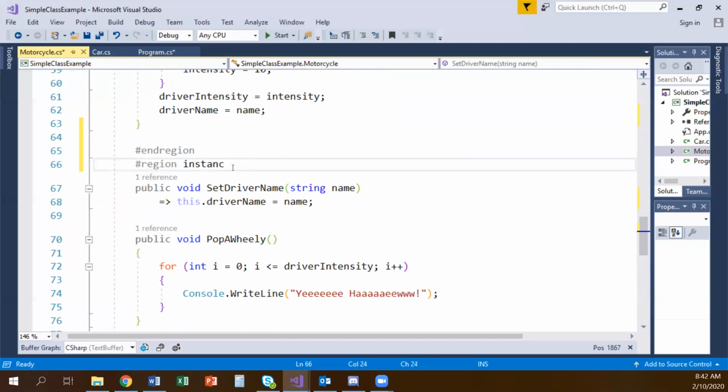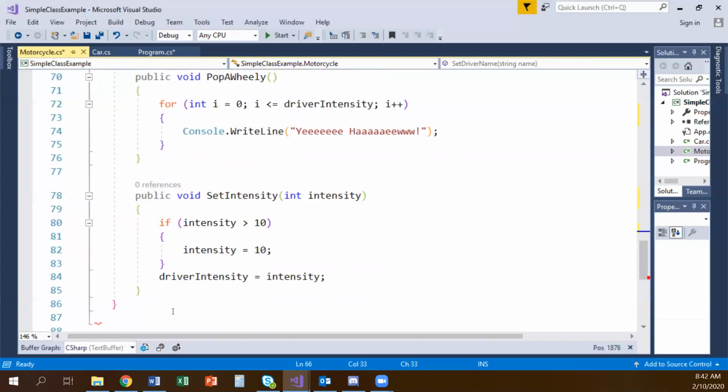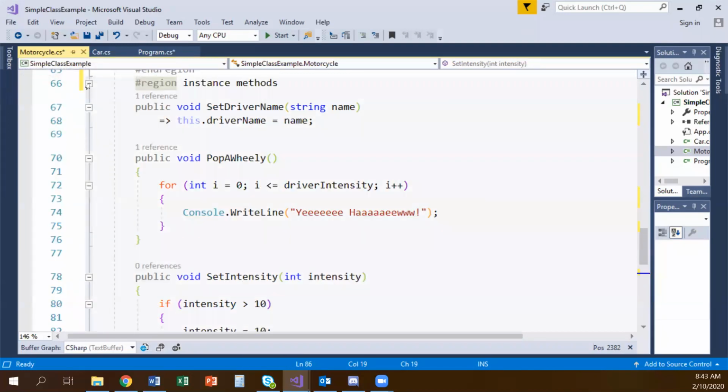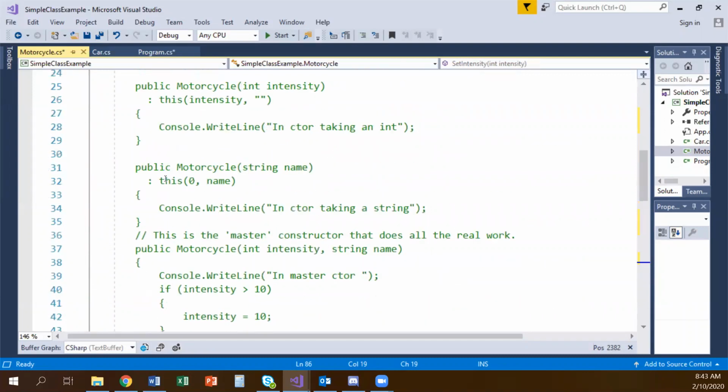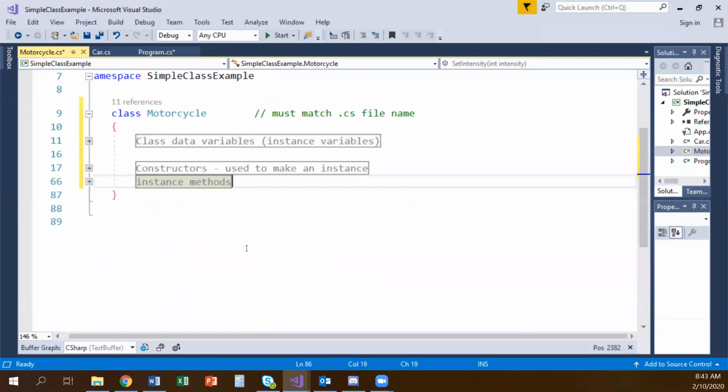These are instance methods. So these are all of the methods that are available to every instance of our motorcycle. Now I want to close that region statement. So I'm going to come to the end of my set intensity method and do the end region. Now if I close all these down, you can go find specific areas of your code a little bit easier. So that's why people like the region statements.